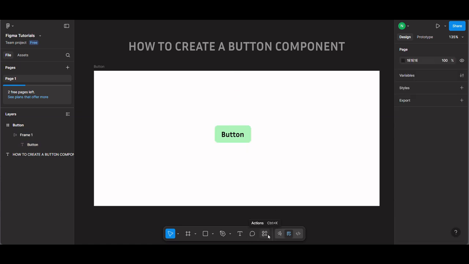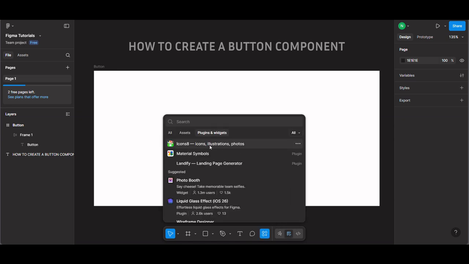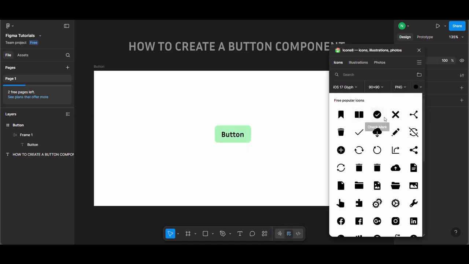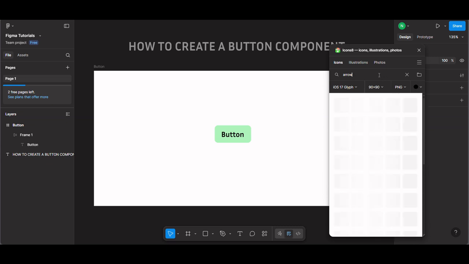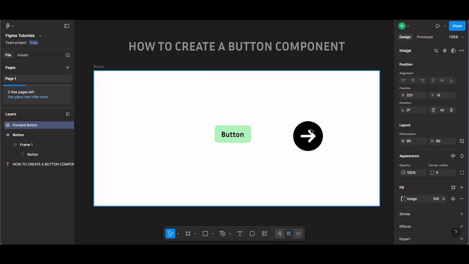Now let's add an icon next to the button text. Head over to the Plugins menu from the top action bar and choose an icon plugin, like Material Symbols or any other icon plugin. Once you find the right one, resize it to match your button size and make it a component.